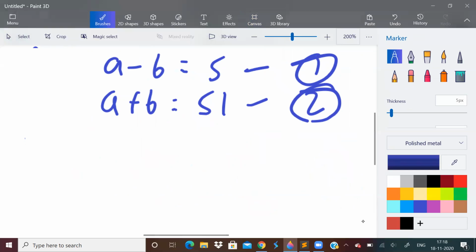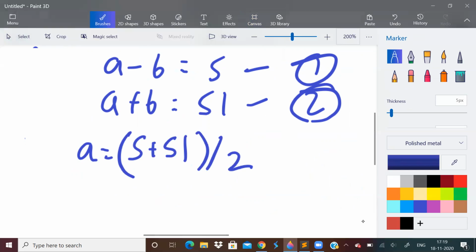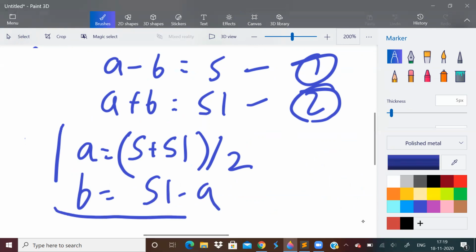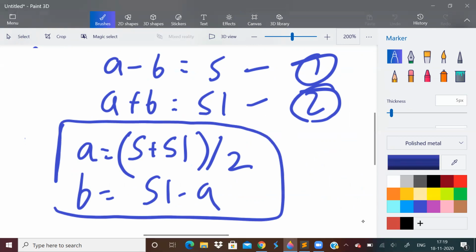So these two equations are there, and we can easily find what A is now. A is going to be S plus S1 by S, all divided by 2. What is B now? B is going to be S1 by S minus A. So this is our answer. With simple maths we solved it.